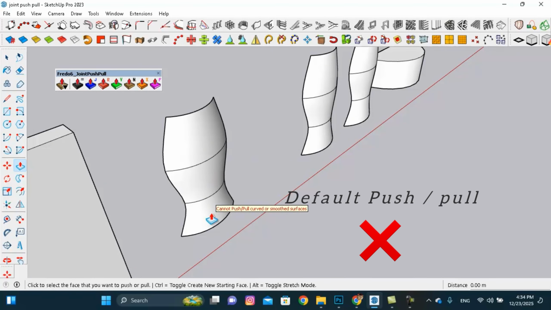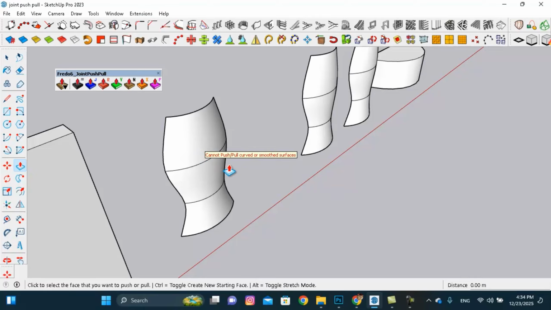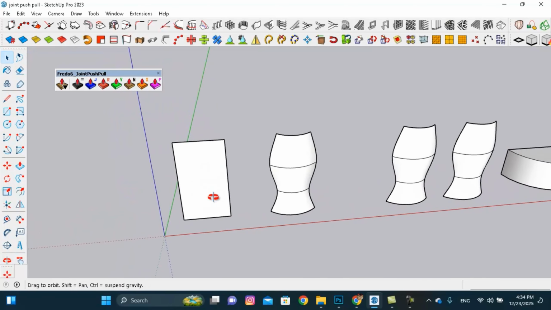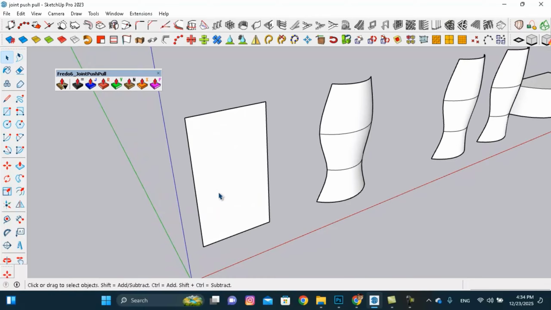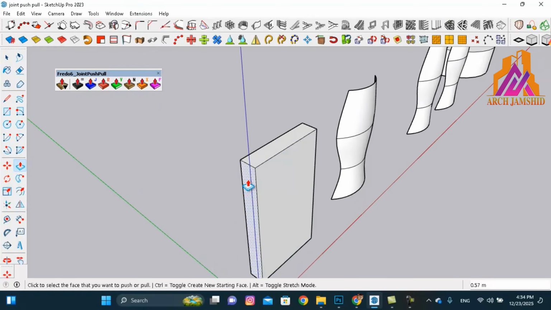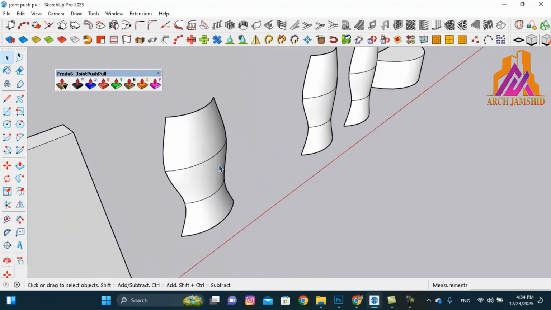SketchUp can't push-pull curved surfaces by default. Stop doing it the hard way. Look, SketchUp can easily push-pull a flat surface like this, but curved surfaces completely fail. That's exactly where Giant Push-Pull comes in, giving real thicknesses instantly.